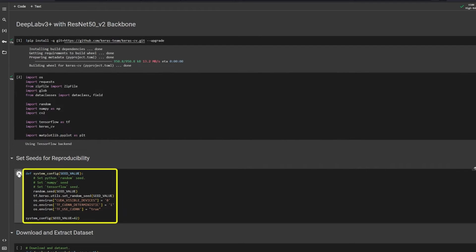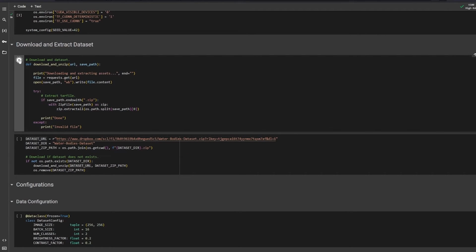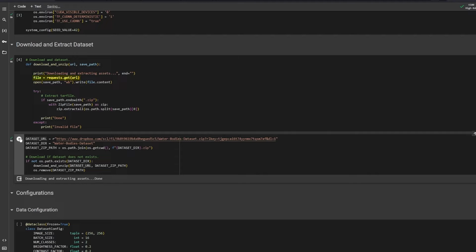Next, we will define the seed to reproduce the results. Every run is different and produces a unique output, but initializing a seed value will ensure the same results are always generated. Next, we will download and extract the dataset and then prep it. We use requests.get to get the zipped dataset file and then use zipfile to extract the downloaded file.